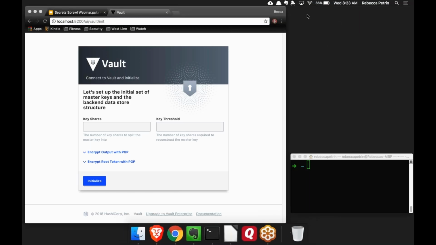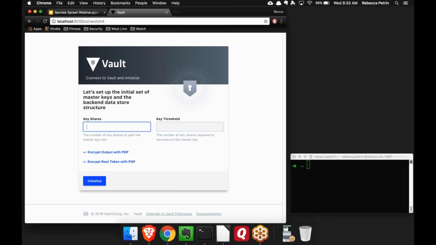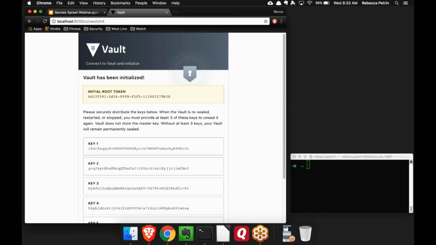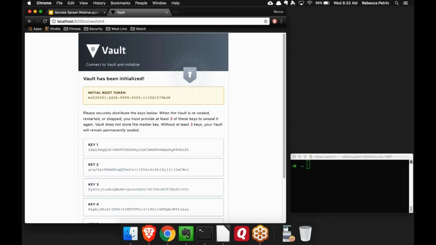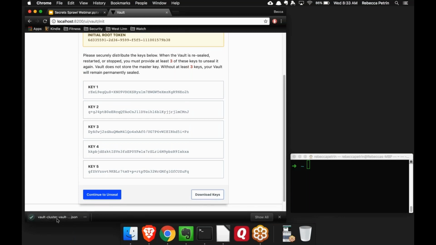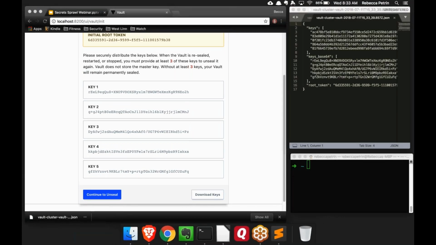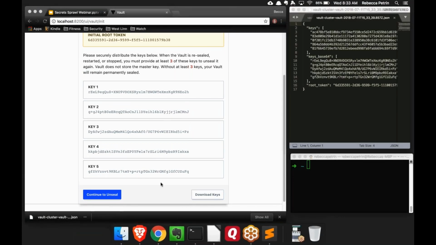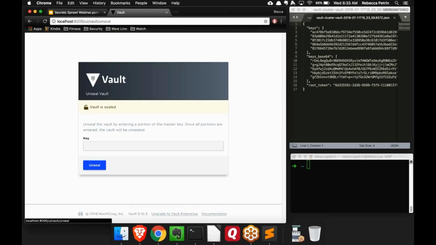Yeah, okay, we're good. So this is the part where we're going to actually use the Shamir secret sharing algorithm to make a master key and break it into pieces. I'm going to do the default numbers, 5 key shares, and you need 3 to unlock the vault. I'm going to initialize it right here, and here are those keys that you should hand out to everybody. I'm going to download them and actually just pull them up right here. Perfect. And I'm going to go ahead and continue to unseal the vault.